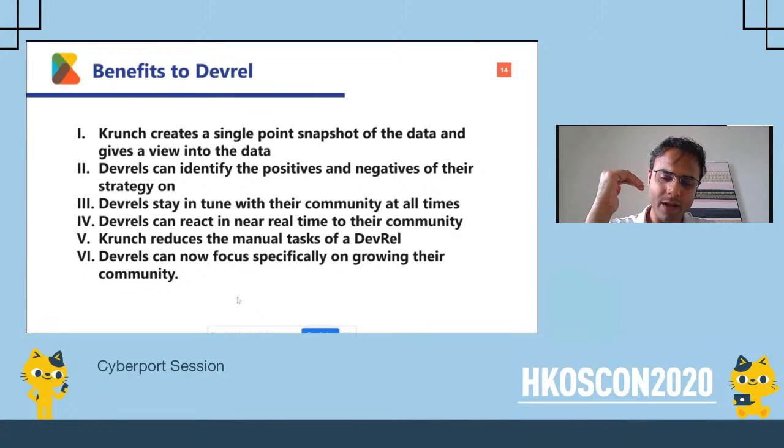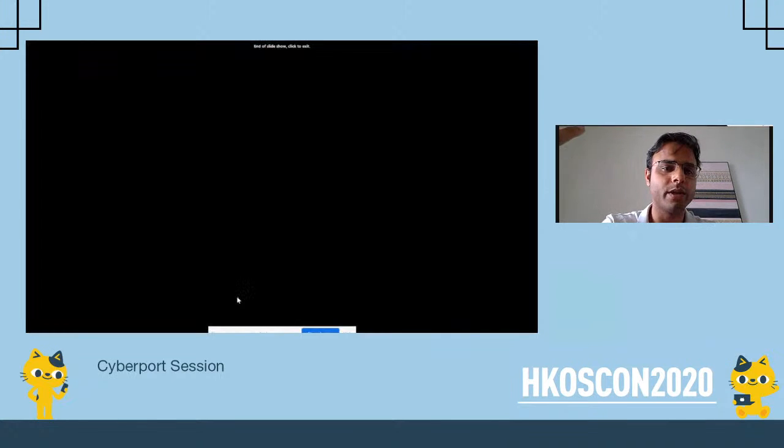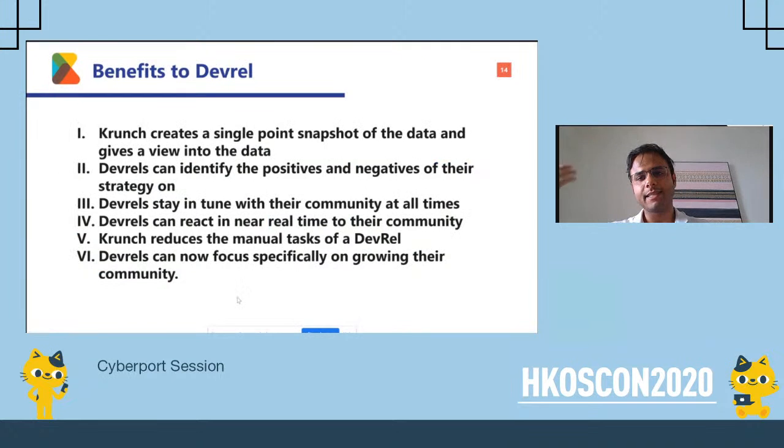By doing all these back-end tasks, we feel we help DevRels and community managers focus specifically on doing their primary job, which is to help their community to grow and address their queries, rather than get into the analytics of the community to understand the community better. And yeah, that's what we do at Crunch, I guess.